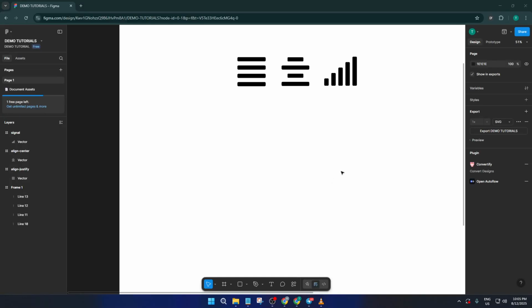Hey everyone, in today's video I'm going to show you exactly how to create your own line icons for your UI designs, using nothing but free software, specifically Figma. If you've ever wondered how those clean, minimal icons you see in modern apps are made, or you want to give your own project a professional, consistent touch, stick with me. By the end, you'll know how to make a set of crisp line icons right in Figma, ready to drop straight into your next design. Let's jump right in and actually start creating.